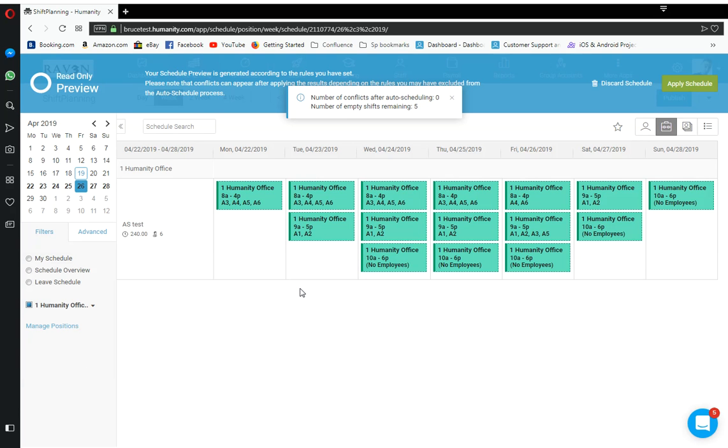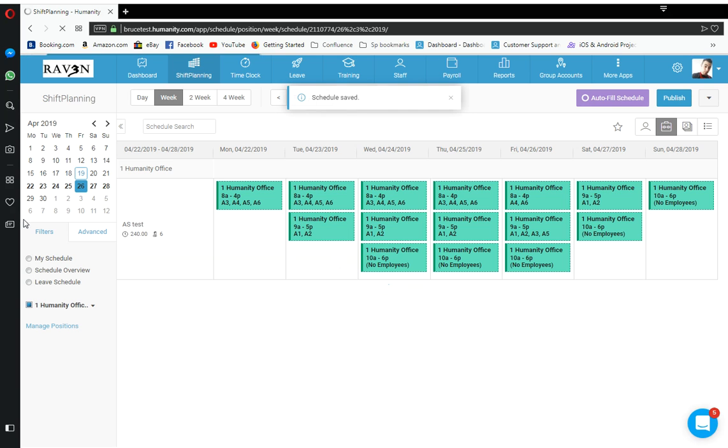We can see that the results have been populated, but keep in mind that the autofill schedule feature makes sure there are the least possible number of conflicts. The number of empty shifts right now is still 5, and the number of conflicts after auto scheduling is still a grand total of 0. So we are going to apply the schedule for now, making sure that we have a total of 5 shifts that are empty, and the rest of the 10 shifts have been scheduled.